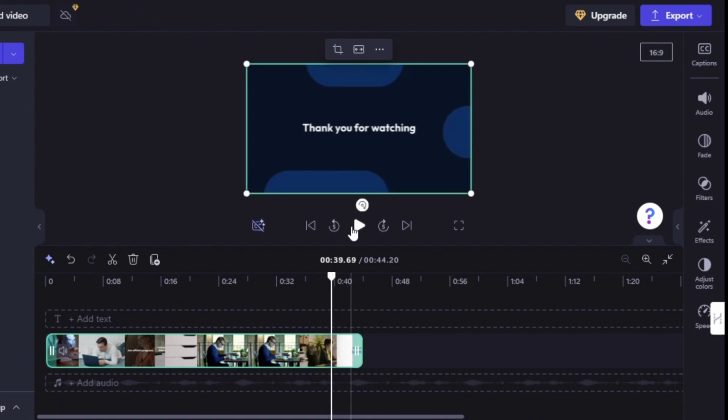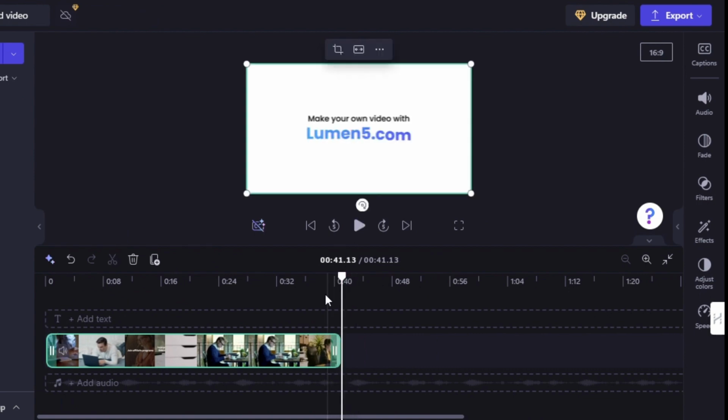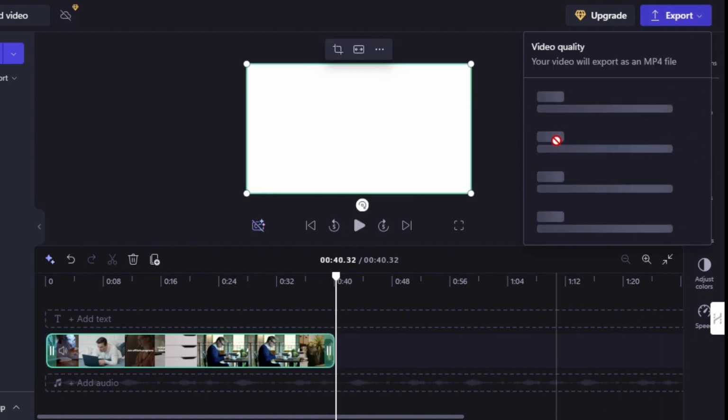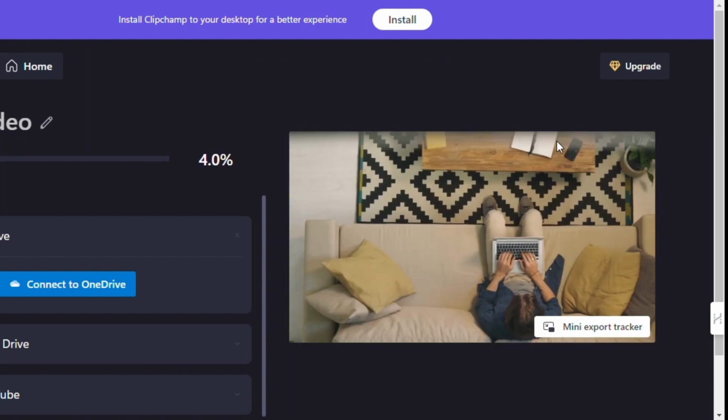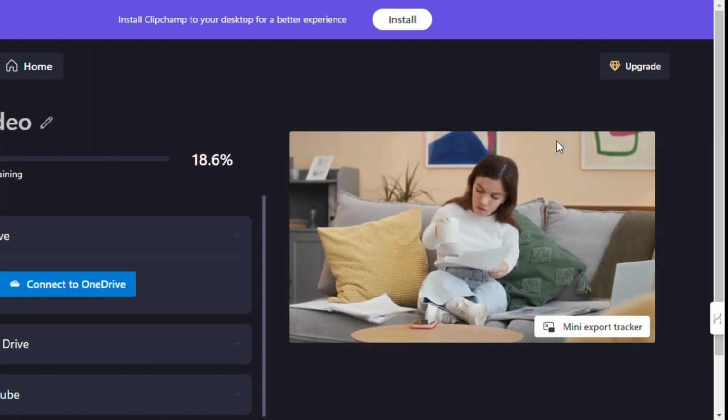Find where the logo of Lumen5 is. Then drag the position and finally click on the Export button on the right side and select 1080 pixel for higher output. Your video will start rendering and will be downloaded within a few minutes.